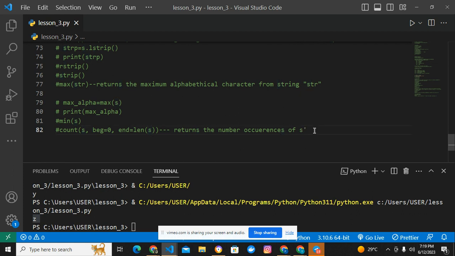Say how many alphabets occur in a variable, how many words appear or occur in the variable. So we are using x dot count, and of course the definition says it returns the number of occurrences of x, that is the variable in s, and in the range, it takes the range.